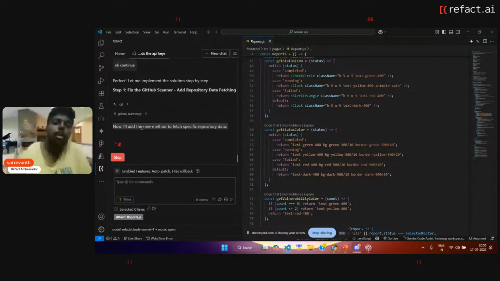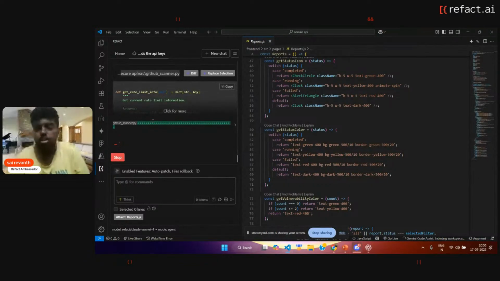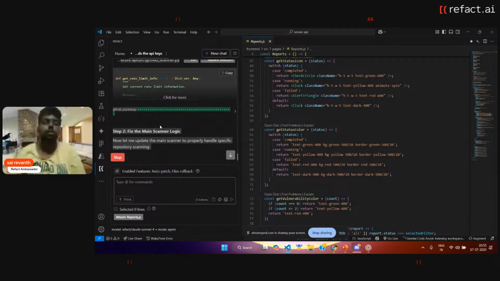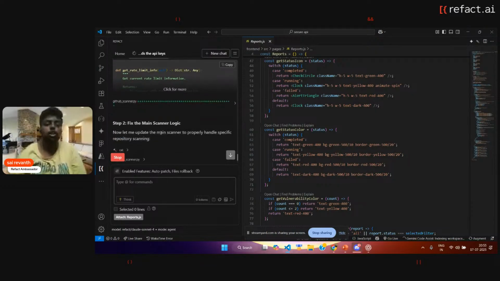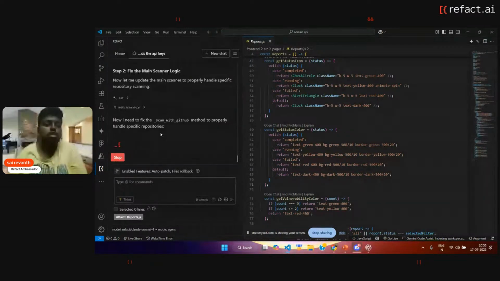If I ever forget an API key in my repository, I'll just paste my repo link. It finds whether any exposed API keys exist in the repo, and if they do, it immediately tells me. So I can just remove the API keys from the repository, so it makes a lot of sense.